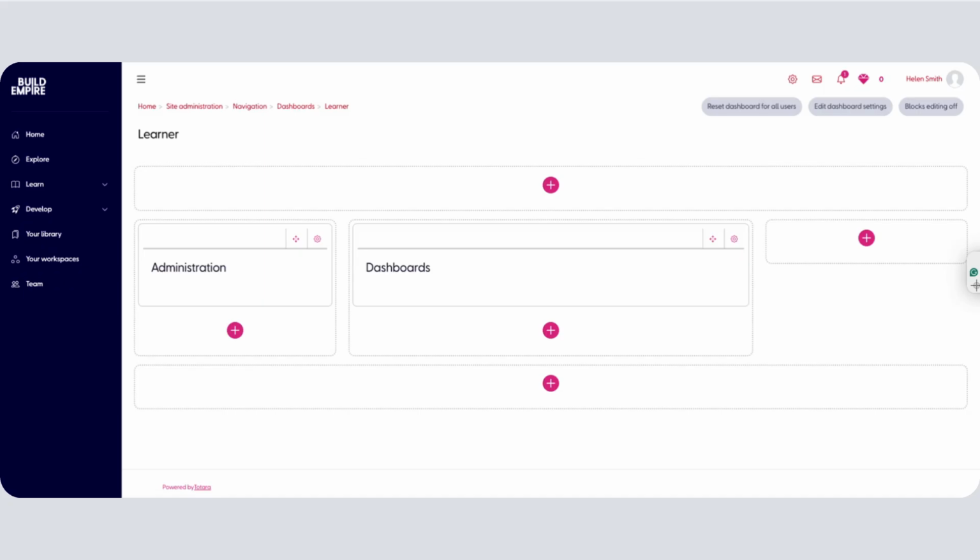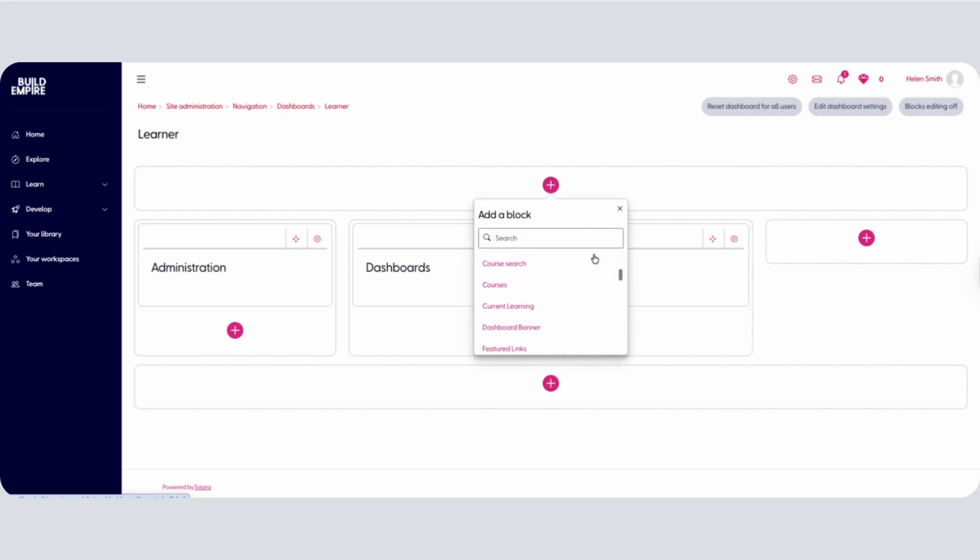Okay, so we're in the right place editing our learner dashboard, and now when I'm in edit mode and click to add a new block, you can see there's absolutely loads of blocks available. Now remember, you do get more with the Build Empire edition, so not all of these are available in Core Totara. But despite the huge list, I don't want our dashboard to be overwhelming.